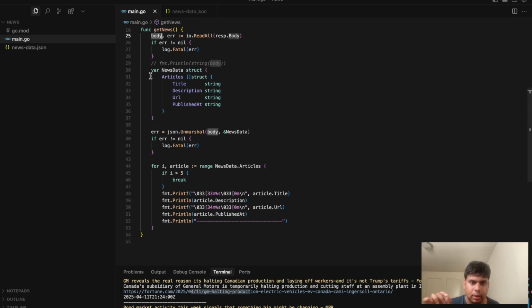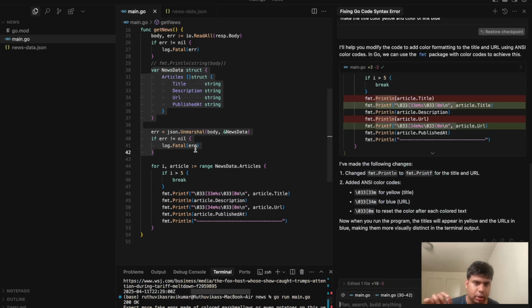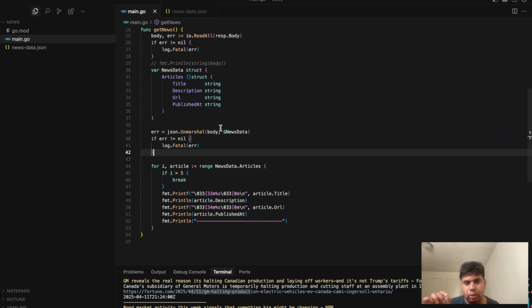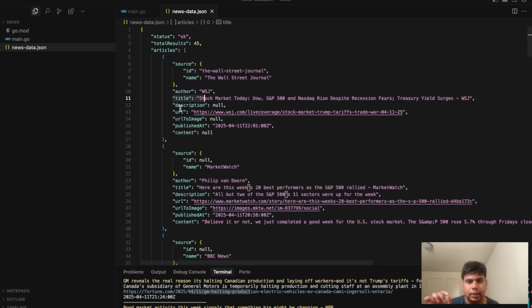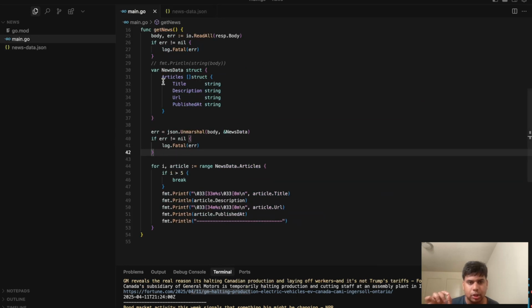And then here we are creating a structure so that we can capture all the JSON like title, description, URL into this structure. And this is basically a slice of structures. So you have multiple structures where each of them contains these fields: title, description, URL, published at, and the type of all of them is string. And then we also have this Unmarshal method.